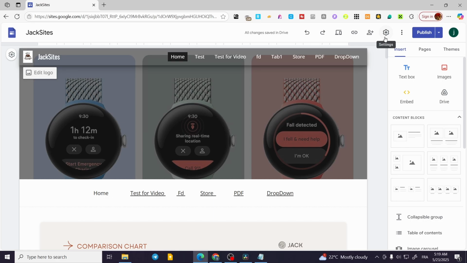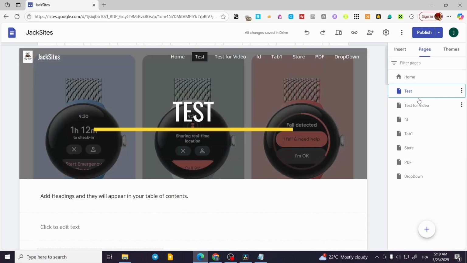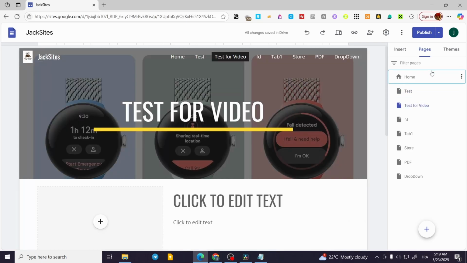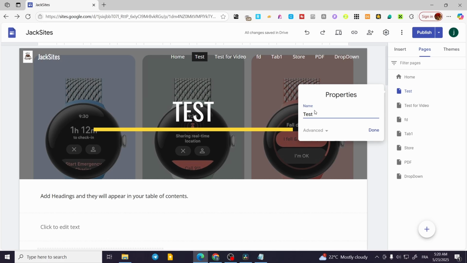Now, how can we change the page titles? We are going to head over here and click on pages. As you can see, we are going to find all the pages here. And how can we change them? For example, for this test page, I can click on the three dots here and click on properties. From the properties, we are going to change the name of it.